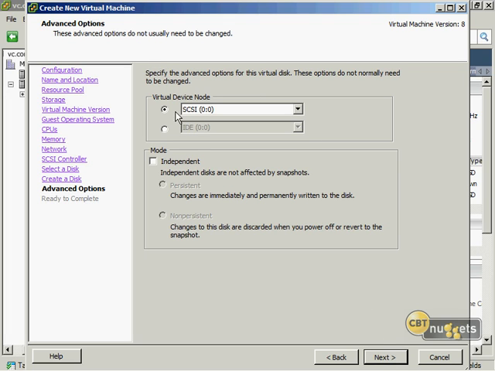And I want to choose just the same SCSI virtual device node here. I'm not going to choose any independent mode associated with this disk. For most of the virtual machines you create, you're not going to select independent mode for the disks, because those independent disks are not going to be impacted by snapshots, which can impact your ability to do snapshots, and it also impacts some of the backup programs that you might have.